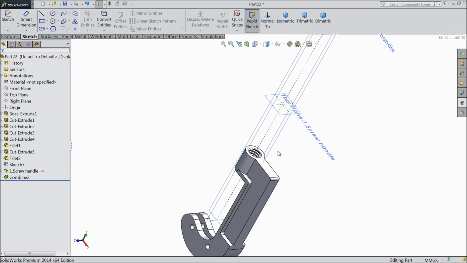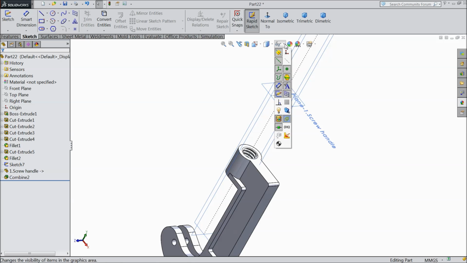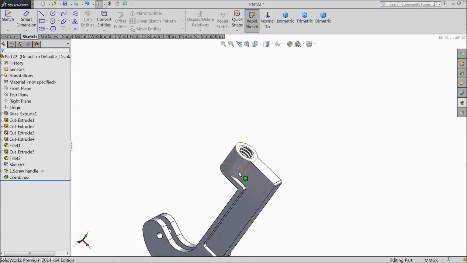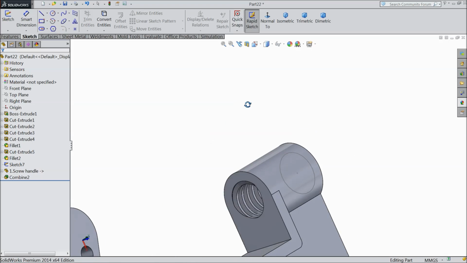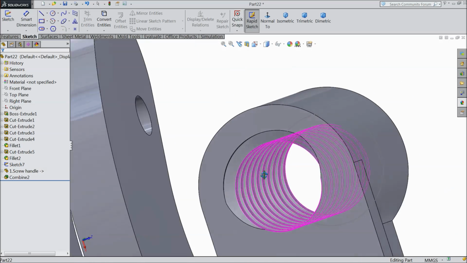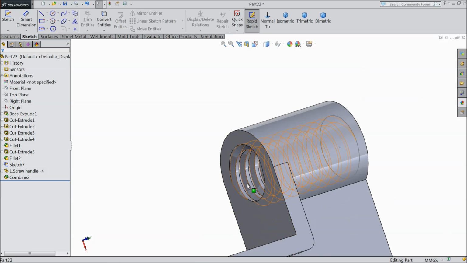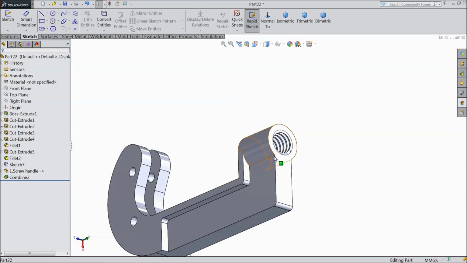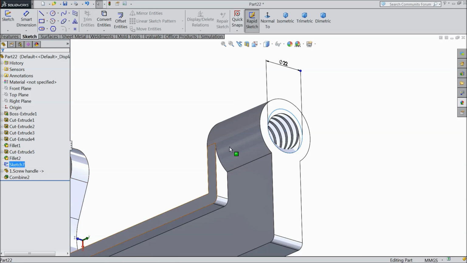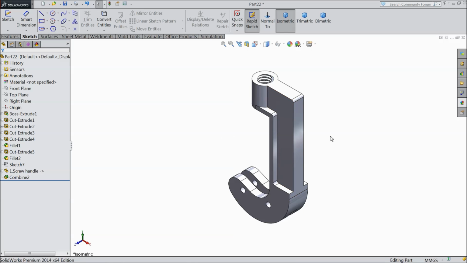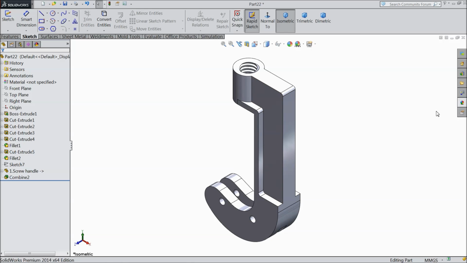Now you can see, just select here, uncheck all the planes. Now see, we created thread inside with the help of our part 1. So this is the same thread what we created in our part 1. This circle, just hide it. Okay, so now our part is completed.